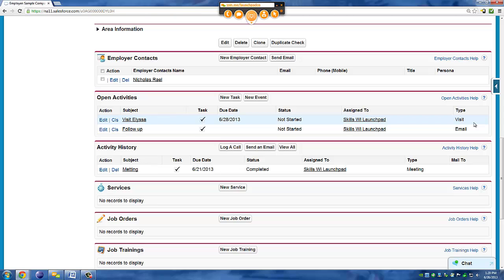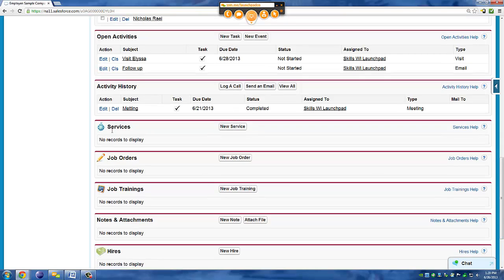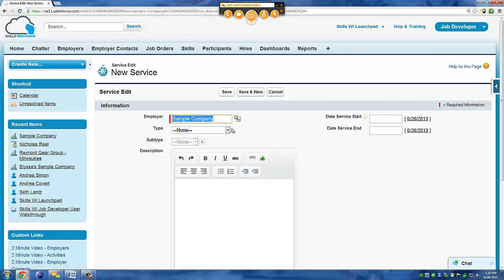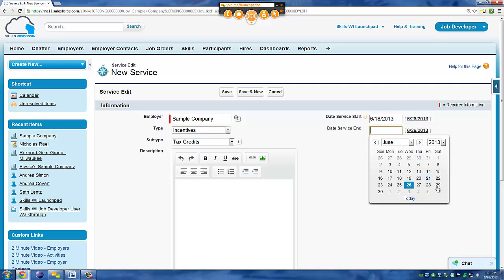So before we move on to job orders, I wanted to show this really simple related list down here at the bottom called services. And a new service will open up a simple page where you can input information on a service that has been provided to an employer. And so what we'll see here is we just have 2 drop downs where we can select a type and a subtype, and then we have a start and an end date, so we can set these to however we'd like.